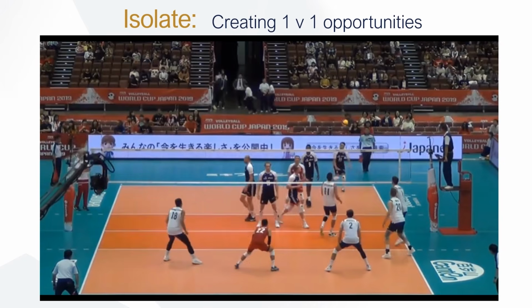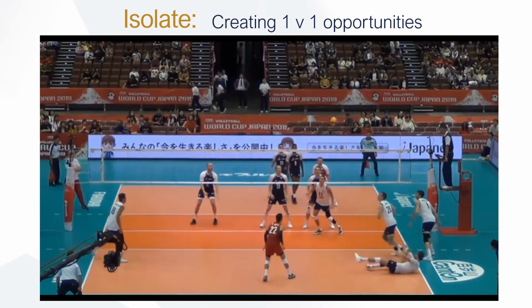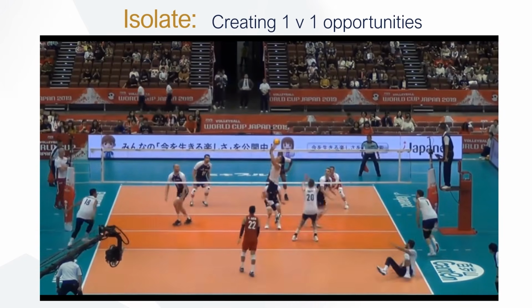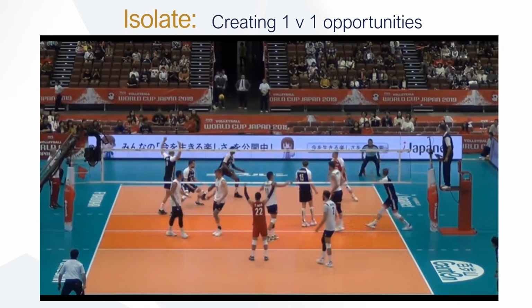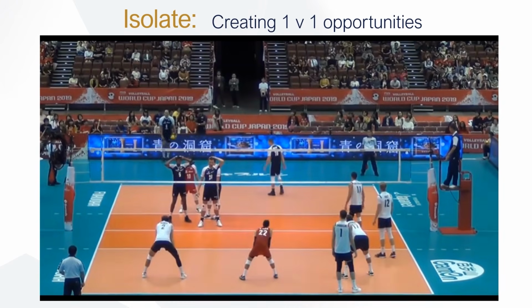Here's another example of that with our men's national team. Commit on the quick attack, and we recognize that and we set away from it, allowing for a one-on-one from Matt Anderson.